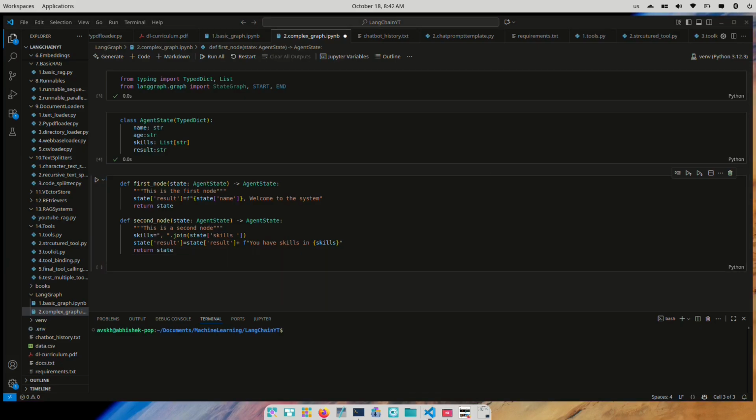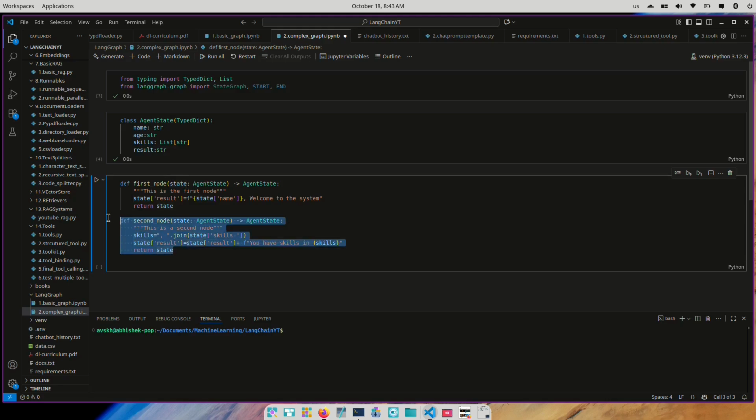Okay. So each node in this particular graph that I'm going to build reads these structured states, does its task, and then passes it forward, enriching it step by step. So the first node here acts like an initial greeter. It welcomes the person into the system, and then the second node adds more context, like the skills that they have, and then I'll also have a third node here.